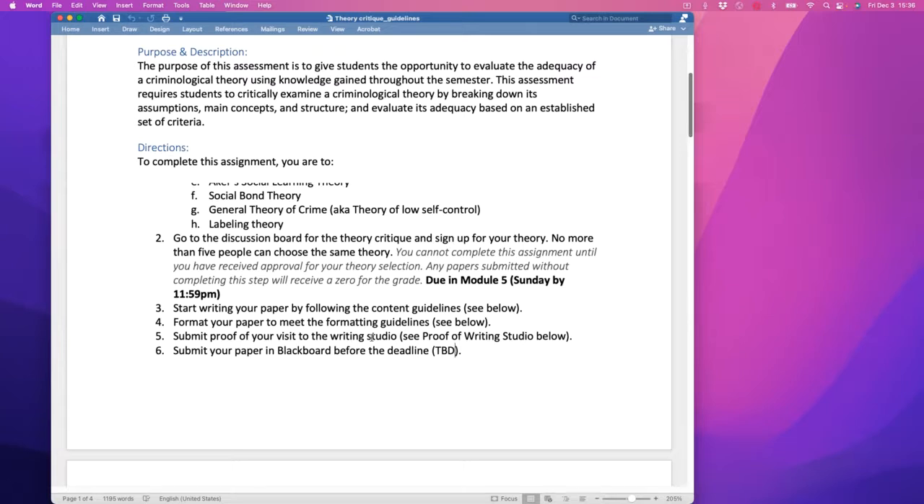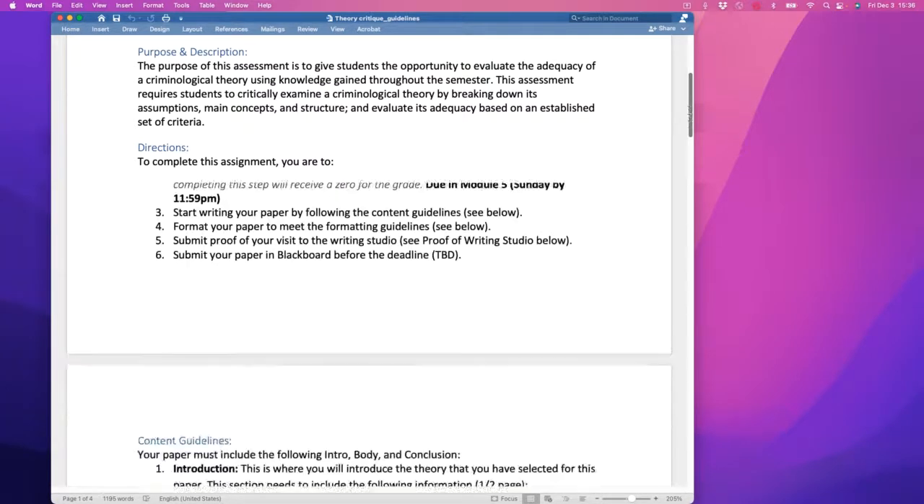And then once you receive feedback, edit your paper based on the feedback, and then cut a final draft, and then submit that final draft in Blackboard before the deadline. So here are the steps. Select your theory, go to the discussion board, sign up for that theory, and then start writing your paper. Once you have a draft, make an appointment with the writing studio for feedback, and then submit your final paper to Blackboard. So the guidelines are below.